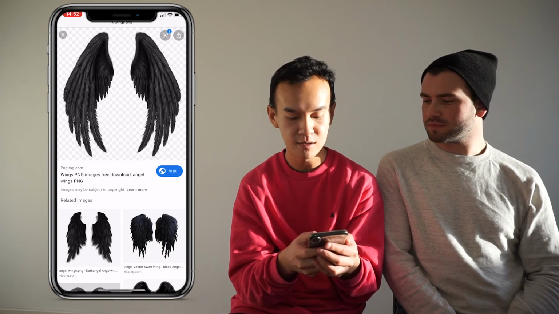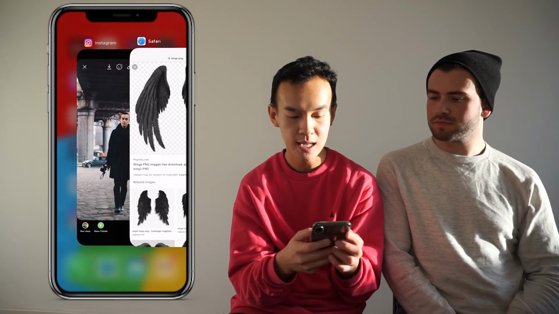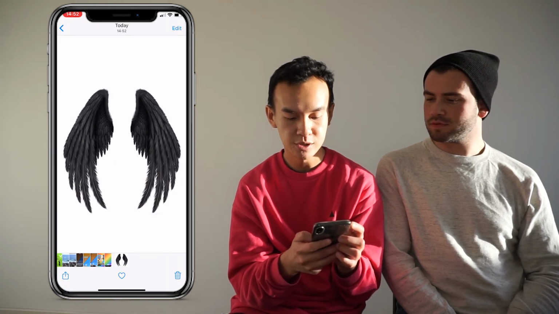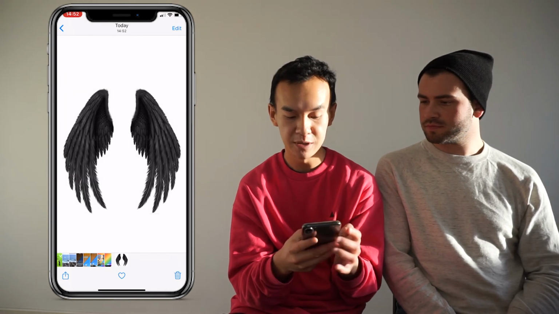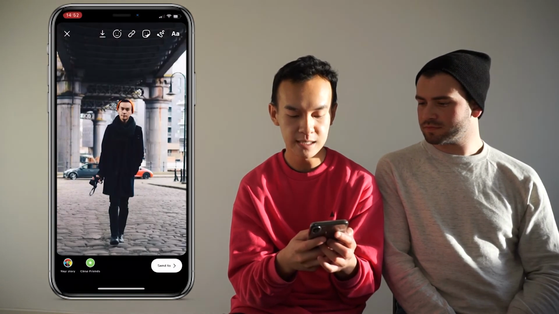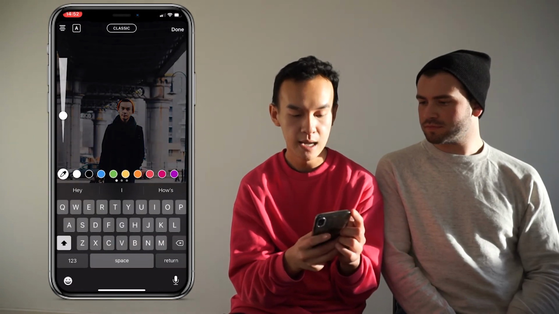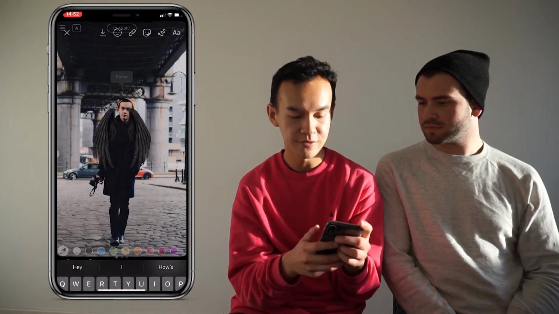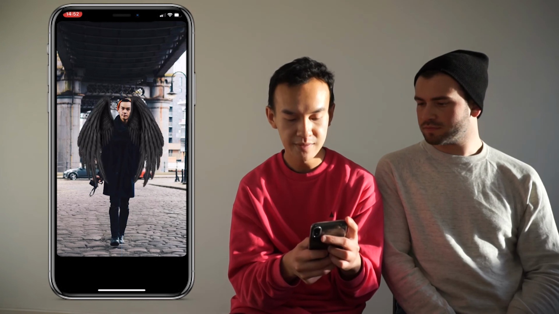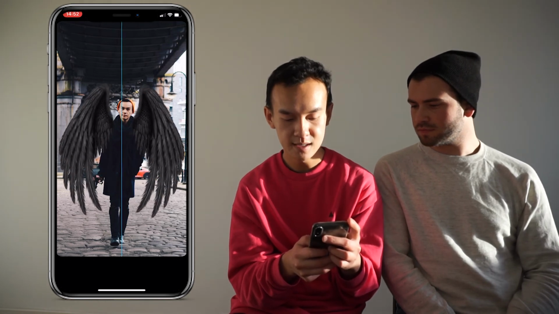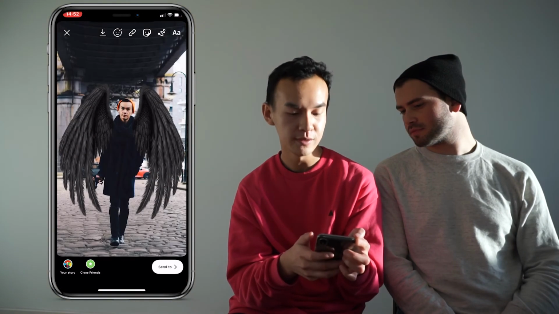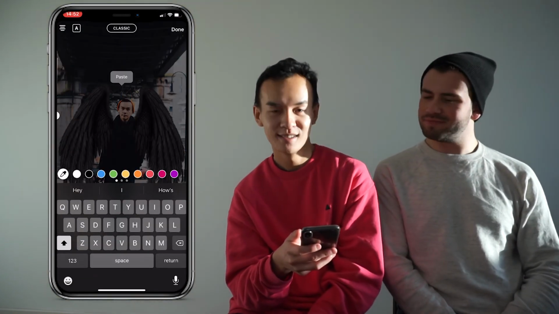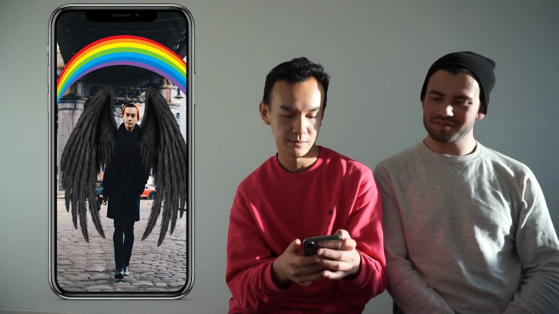And literally you hold down and press add to photos. And then you go to your photo album, and you literally have the image here, and you're just going to copy the photo similarly to what you did before, and then you're just going to paste the photo, and then you just make it bigger so that I have wings. I'm just going to add a rainbow really on the top of my photo. On the top of the photo! So I look very dark and angelic. It's gorgeous. It's done. So there you have it.